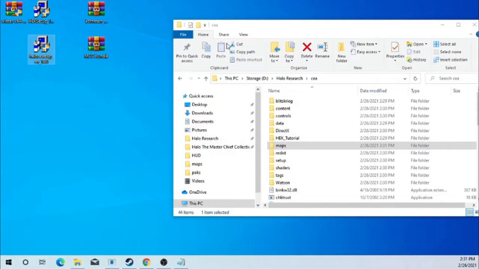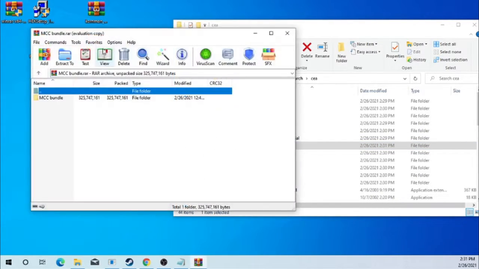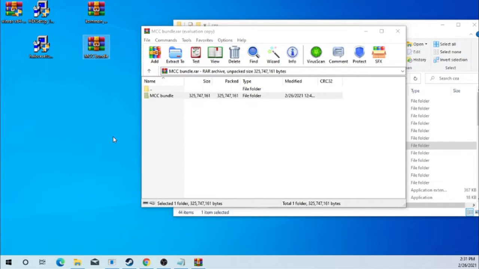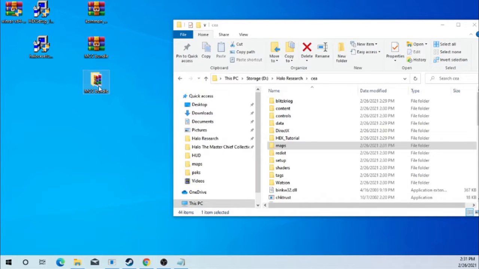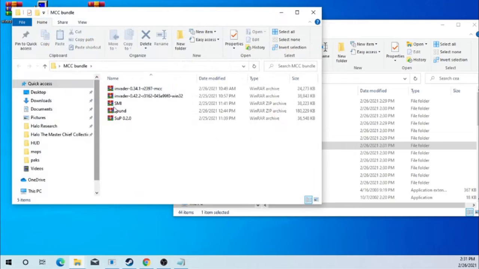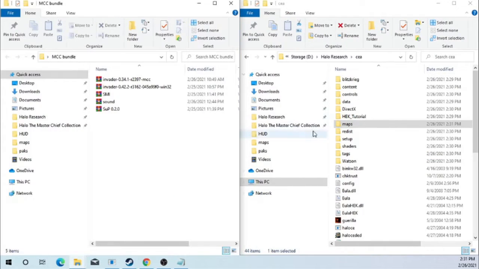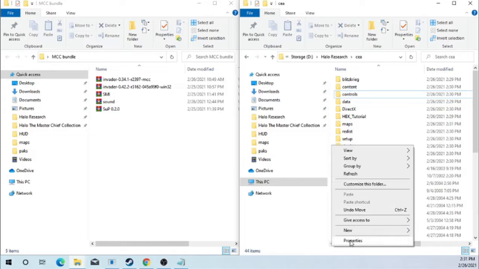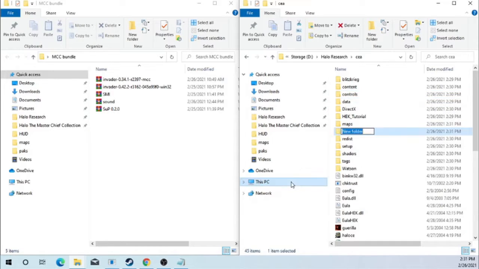So next we're going to go ahead and open up our MCC bundle here, and I'm going to extract this folder somewhere on my computer. Now I can go ahead and close this. Inside the MCC bundle folder, I have a couple more files. So we're going to go ahead and start to set up Invader. To do that, in my working directory over here, I'm going to right click and create a new folder. I'm just going to name this Invader.